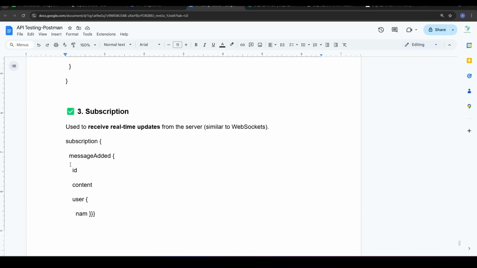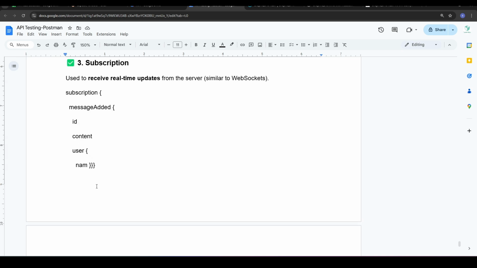The subscription operation is used to receive real-time updates from the server, similar to WebSocket, right? WebSocket always pushes you the real-time update. So the subscription type of operation in GraphQL can do the same type of job. Okay, here is an example. You can use the subscription keyword, and then it can send you real-time messages, for a specific ID, content, user.